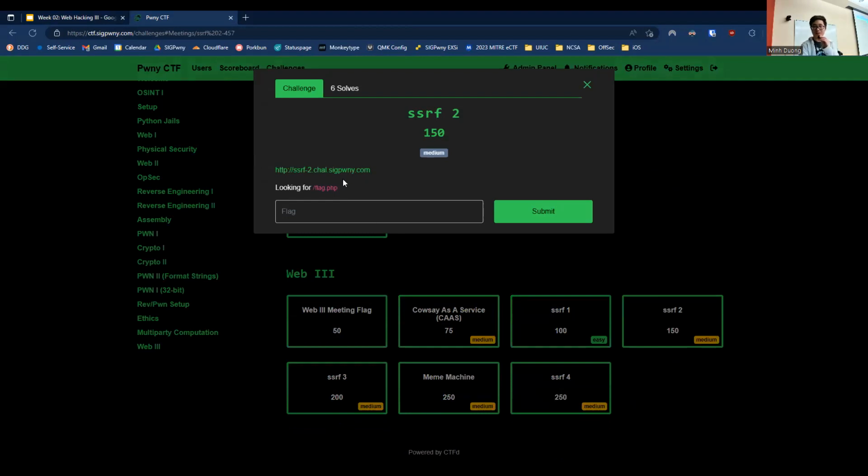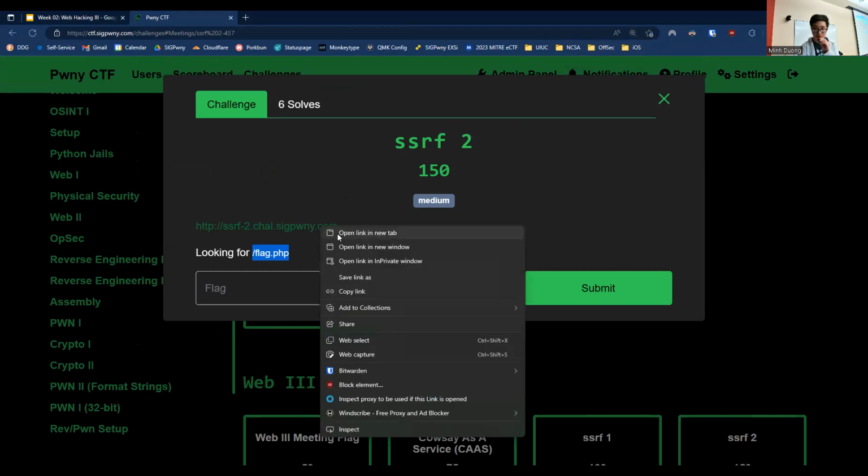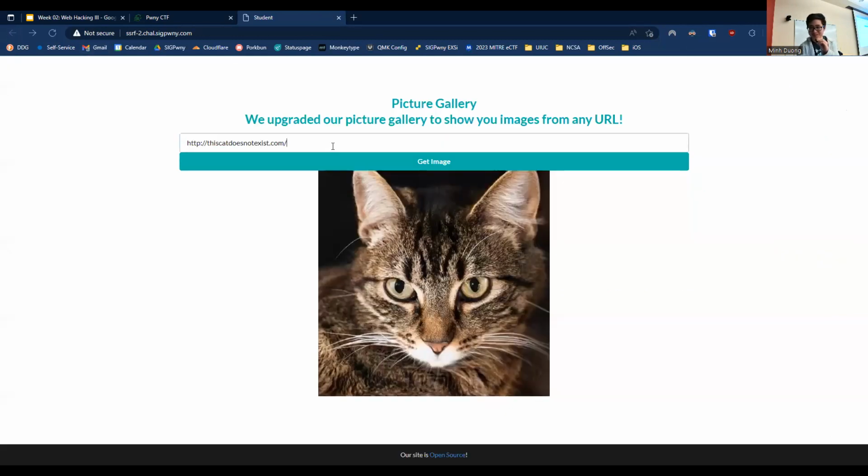Okay, so our goal is to somehow load /flag.php from the following website. So if we just go to it, we can see we got this picture gallery thing here, and if we click get image, it loads a site and displays the image. But it only works with JPEG. Yeah, apparently it only works with JPEG.